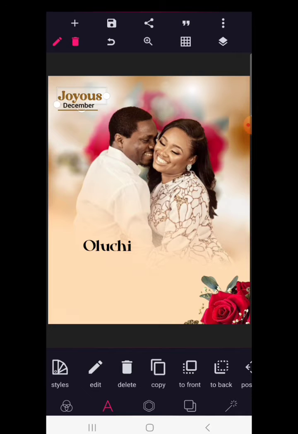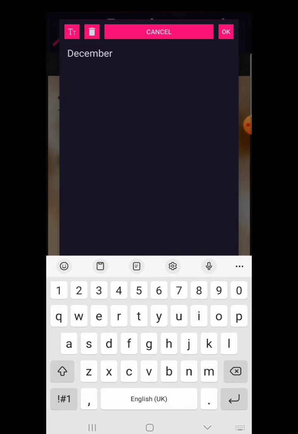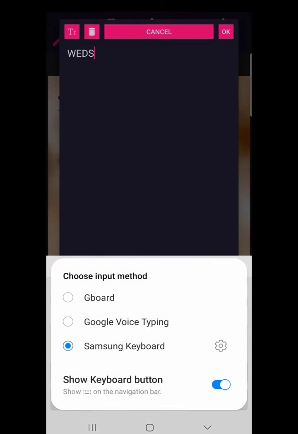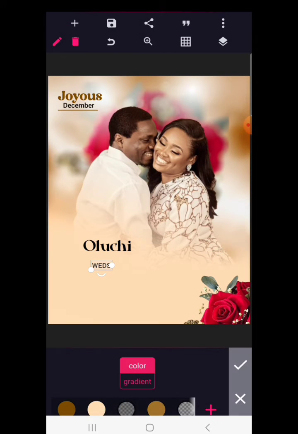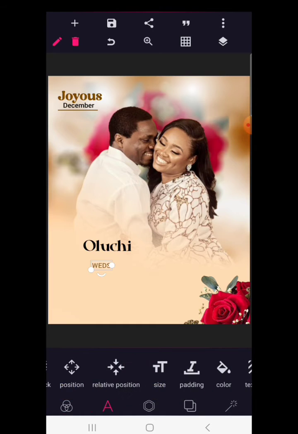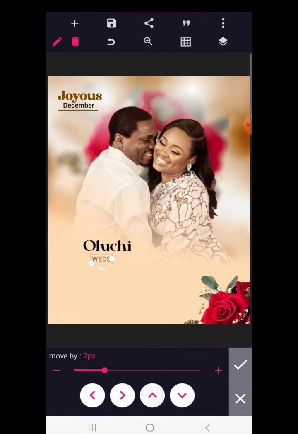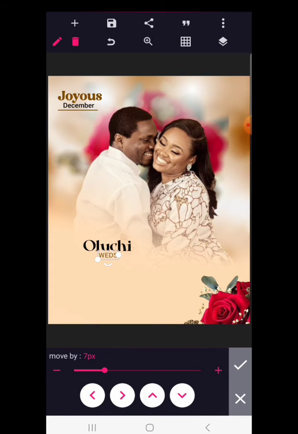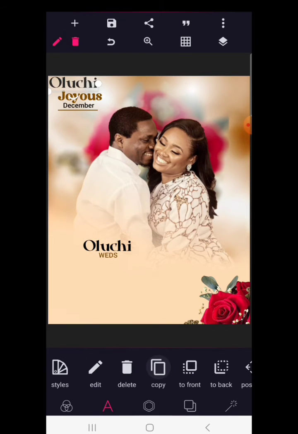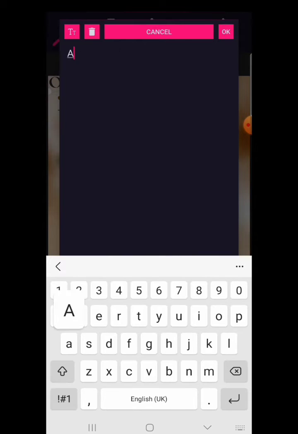Now we're going to copy this December just so we maintain the same font, and we write weds. So Oluchi weds, this should be in capital letters now. Okay, then let's change the color into this, and we shift it closer to this. All right guys, let's shift this further. So weds, then copy this Oluchi and write Alex.